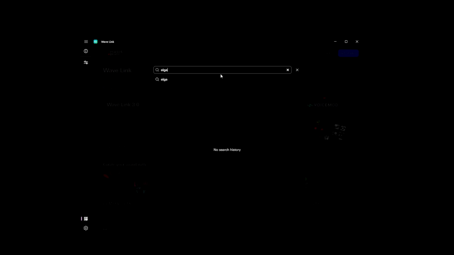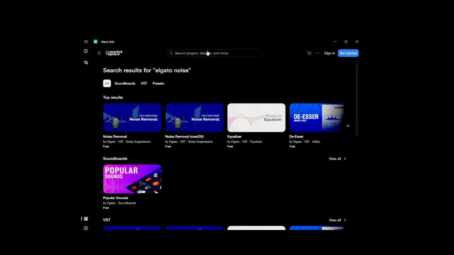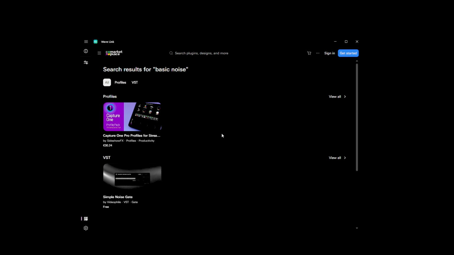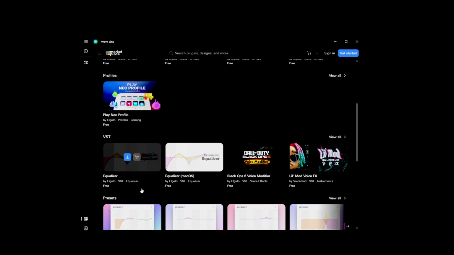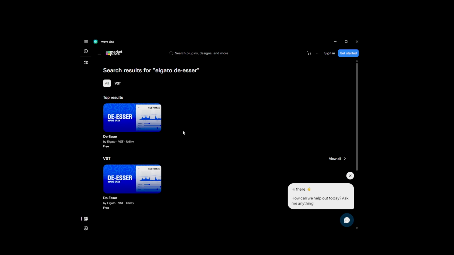Now head to the Elgato Marketplace. You'll want to download these 5 free plugins. Elgato Noise Removal, Basic Noise Gate, Elgato Equalizer, Elgato Compressor, Elgato De-Esser. Let's build the chain in order.